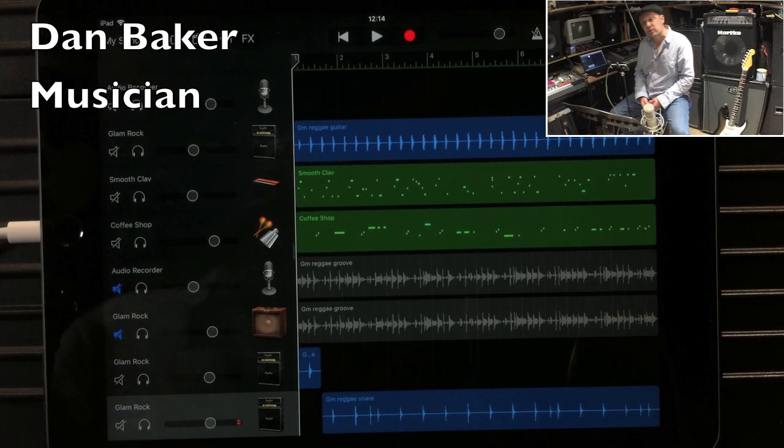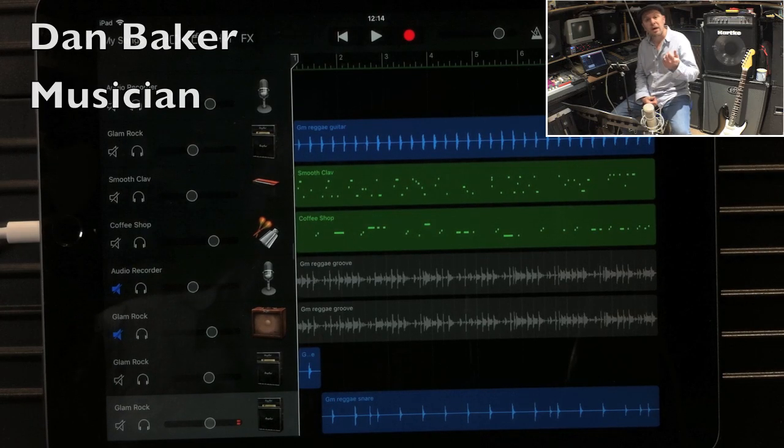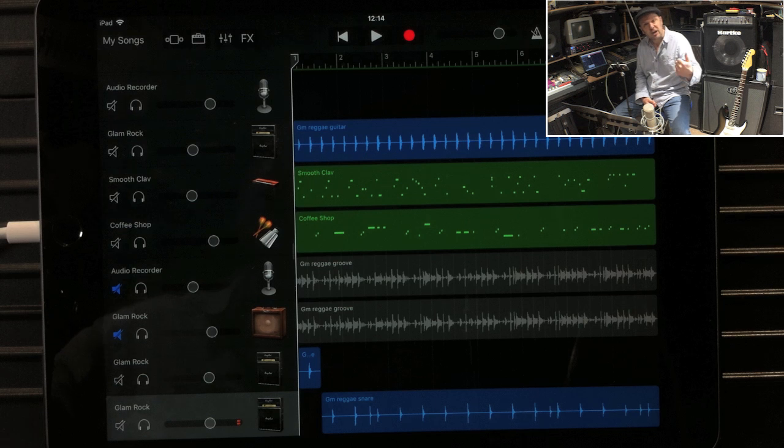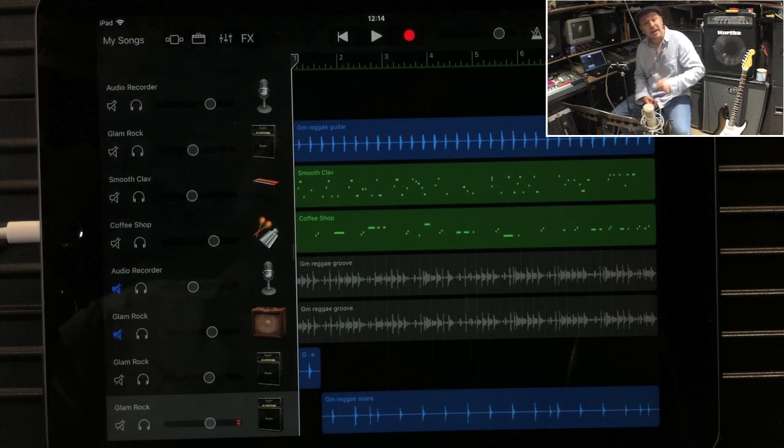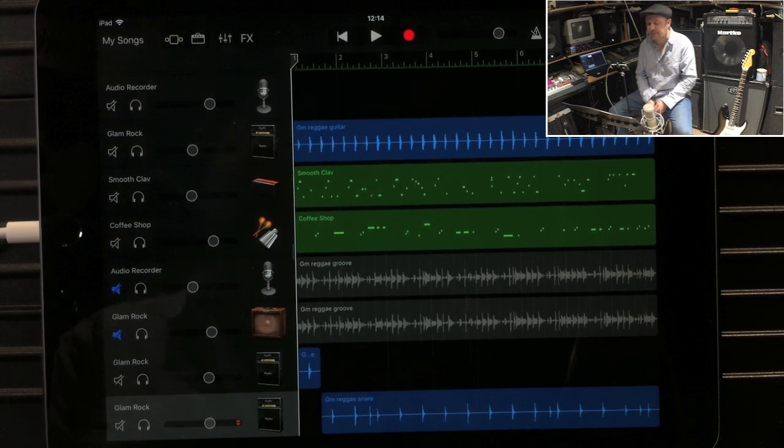I had a few questions on some of my YouTube videos about mono and stereo, how you make a mono recording using GarageBand, and I thought I'd cover that one first. But somebody else also asked, what's the point of a mono reverb? So I thought I'd combine these two things because actually they are quite interlinked.